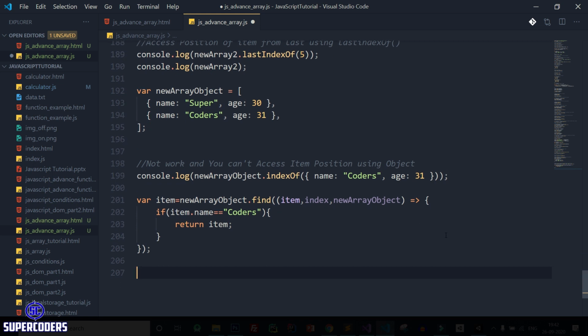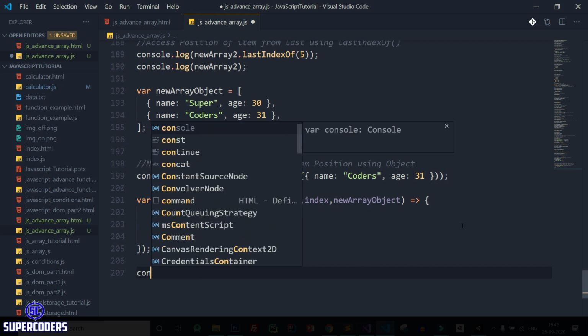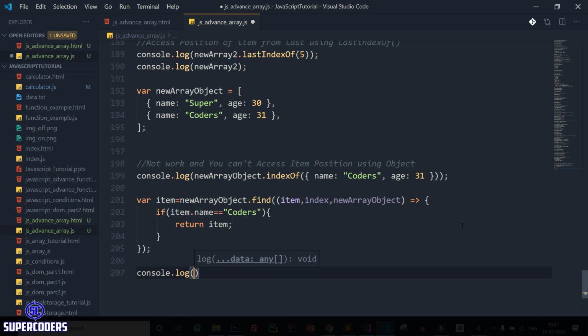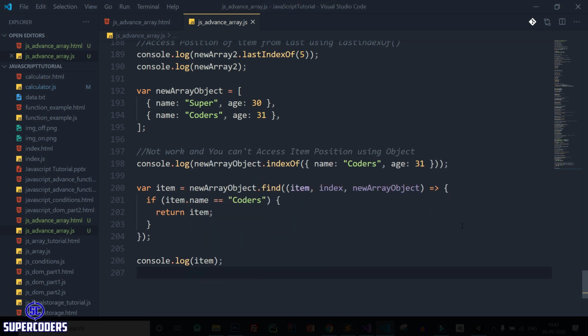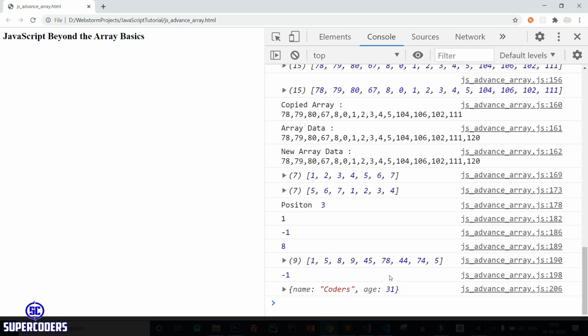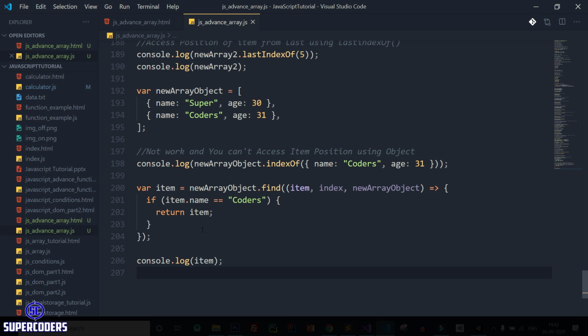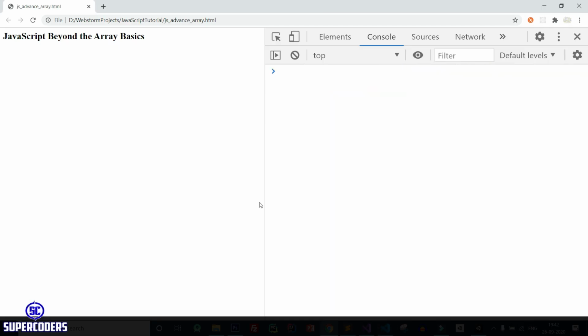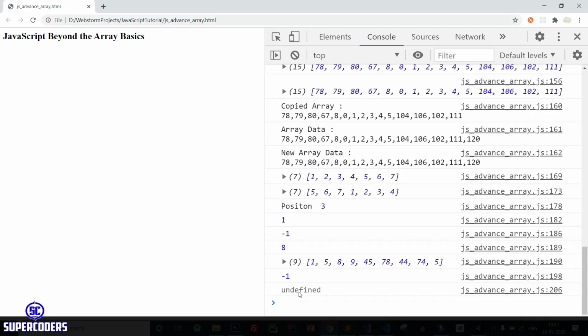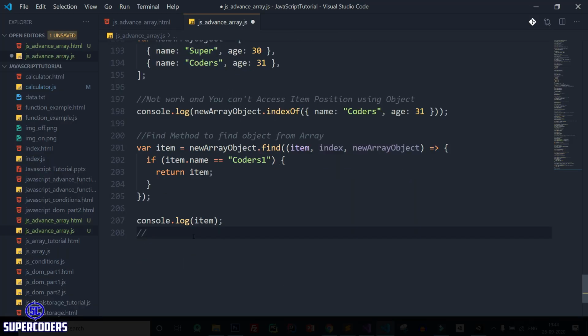After that let's see what happened. Console.log item, save it, back to Chrome, refresh the page, and you can see you can access this object using the find method. Again, if you want to access another object like supercoders1, let's see what happened. Back to Chrome, refresh the page, and you can see it returns undefined. Let's see one more method to access the object position.